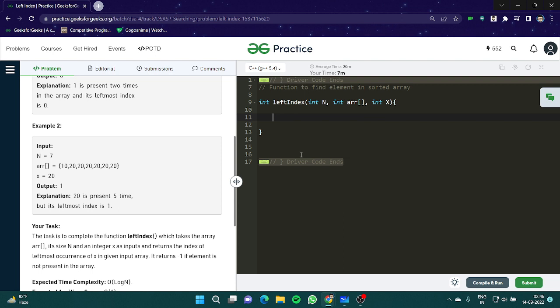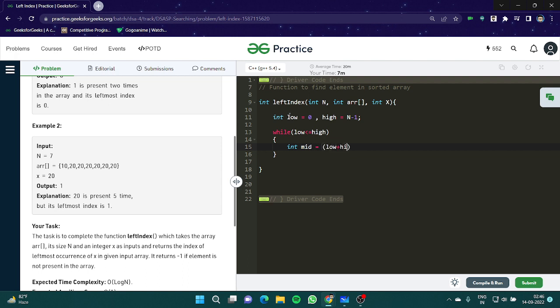So we have int left. Let's have two variables, int low as 0, high as n minus 1. While low is less than or equal to high, we will loop. We declare mid as low plus high by 2. Now simply if x is greater than array of mid, that means we have low as mid plus 1. Else if x is less than array of mid, we have high as mid minus 1.